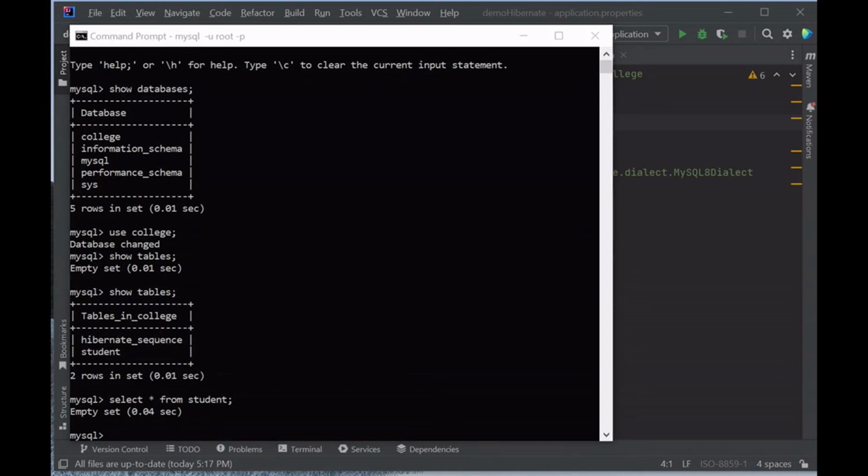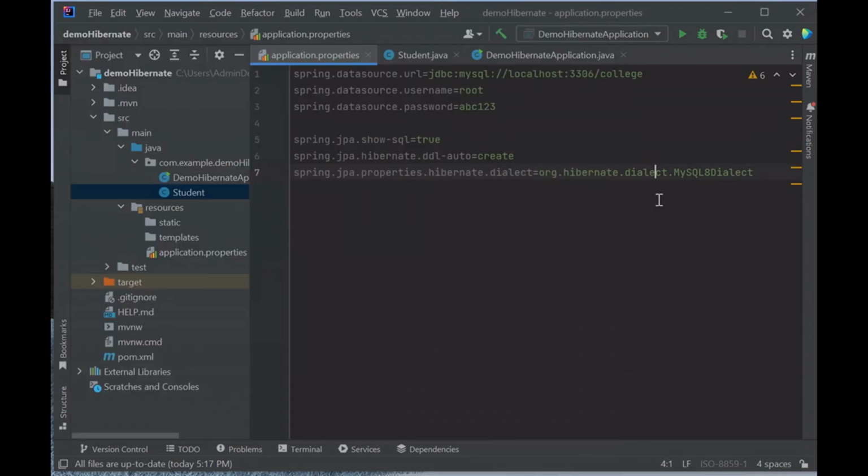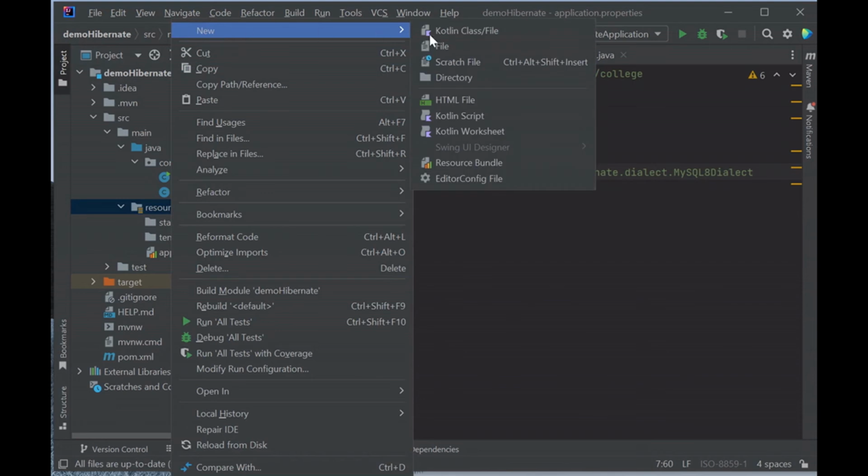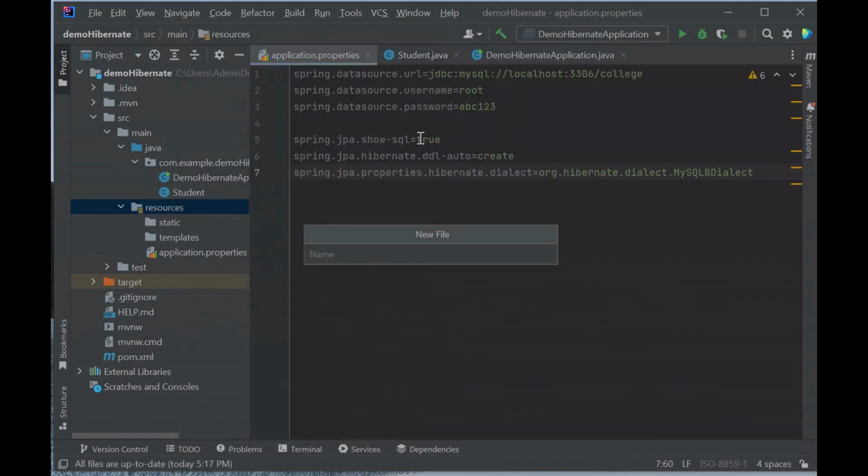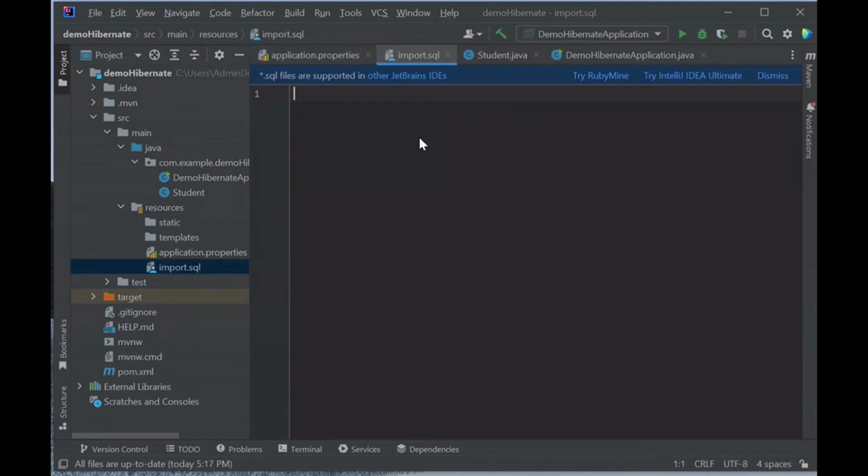Can Spring Boot insert some initial values when we start the application? Yes, we can create an import.sql file under the resources folder like this. On the resources folder, say new, and file, import.sql, create a file, and put in the SQL statement, insert into student values, like two values, right?